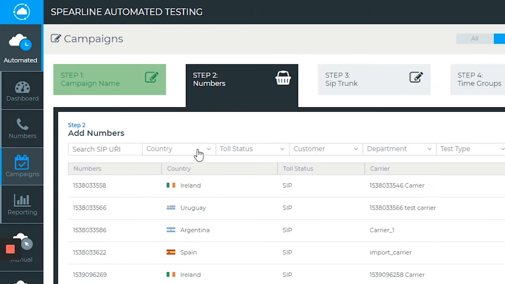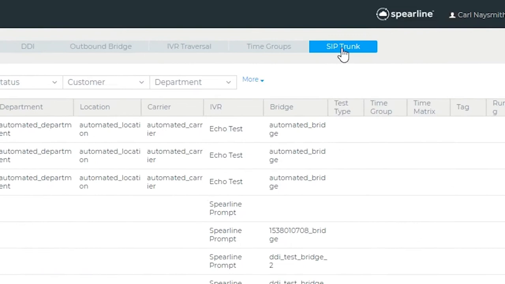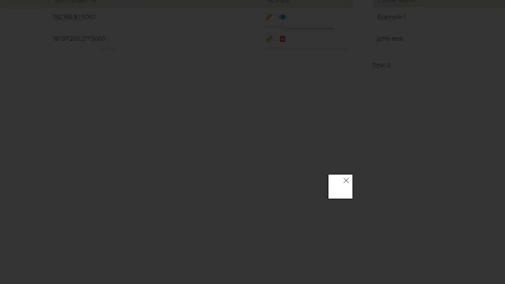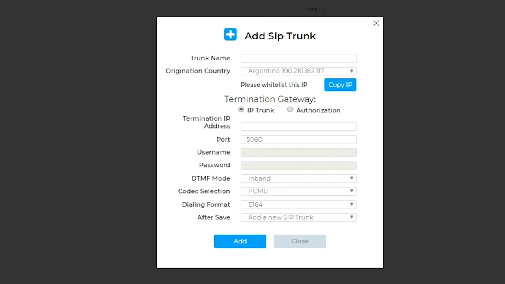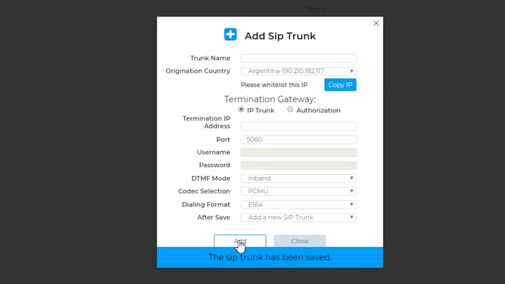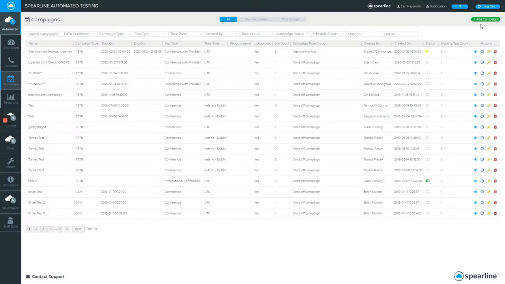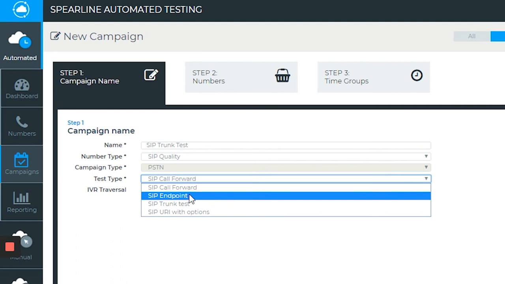The SIP Route Tester has two main features. Firstly, SIP trunk and carrier configuration. Add SIP trunks and configure them with the trunk name, termination gateway, and dialing options. Then add the carriers with the carrier name and prefix details. Secondly, SIP trunk selection setup. You can create a campaign with the ability to select trunk and carriers or prefixes to dial out from.